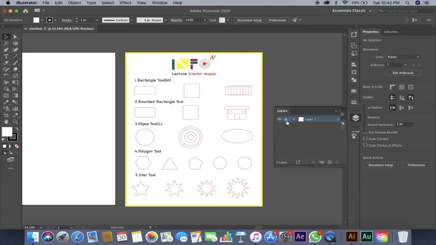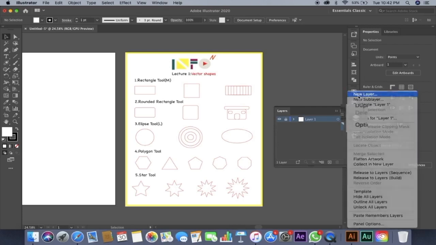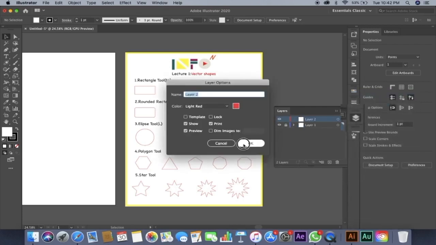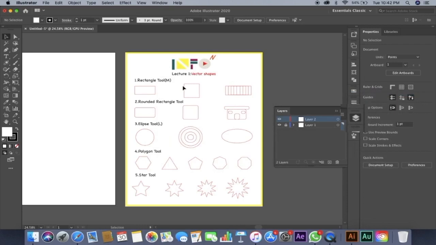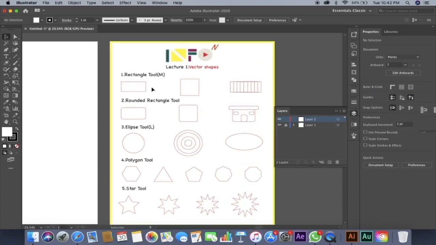After locking the layer number 1, I want you to create one more layer. Click on these 3 lines. Press new layer. Press OK. Simple. Now we are on the layer number 2, and on the layer number 2 we will do all our work.